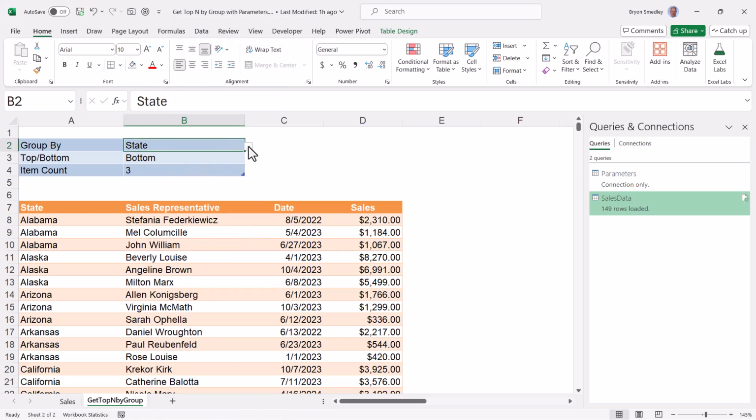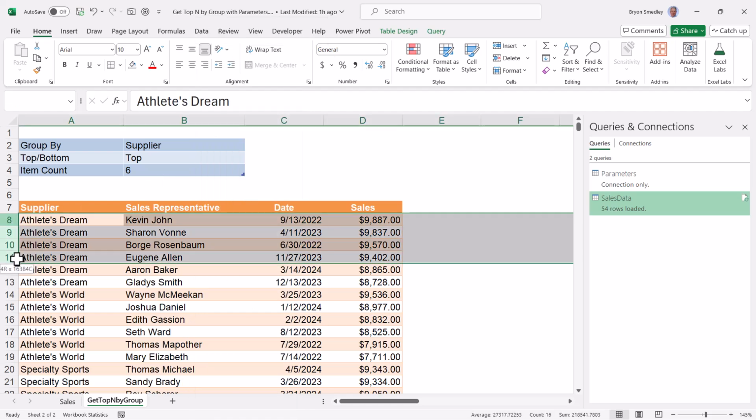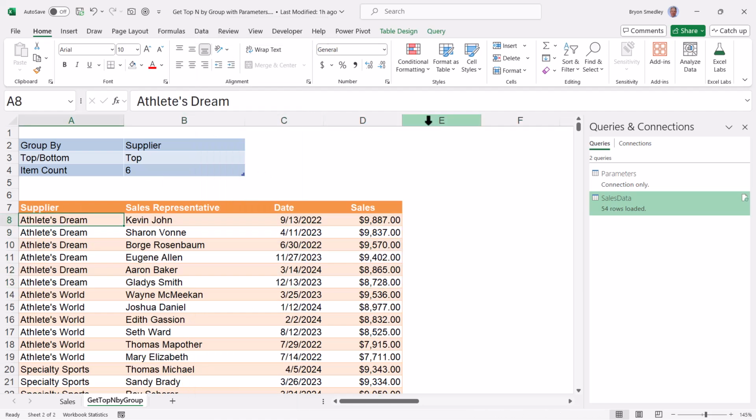Let's change 3 things at once. We'll go for supplier, the top, and we'll do 6. Right-click refresh. Here are the top 6 sales by supplier. Now you know how to use the GroupBy feature to use an alternate aggregation function beyond the ones that are supplied by default, and then how to integrate parameters into that GroupBy to let the user choose exactly which field they want to group by, whether that's a top-bottom operation, and exactly how many items they wish to preserve.